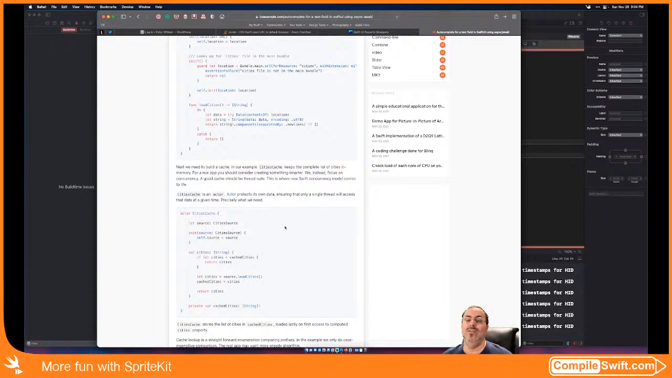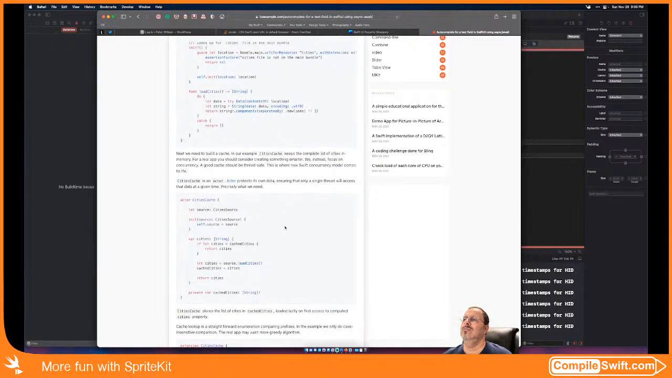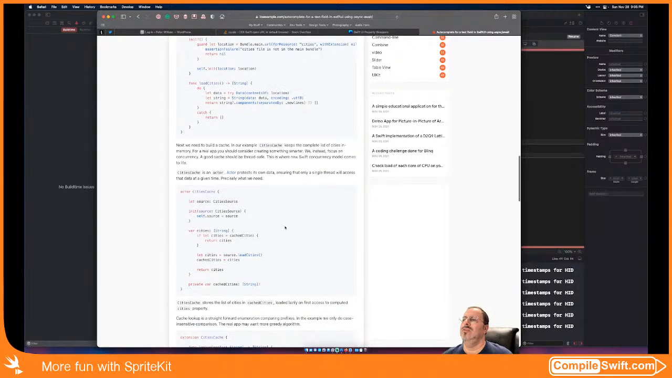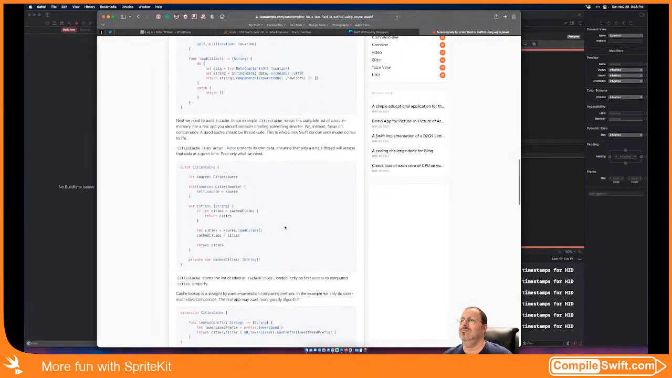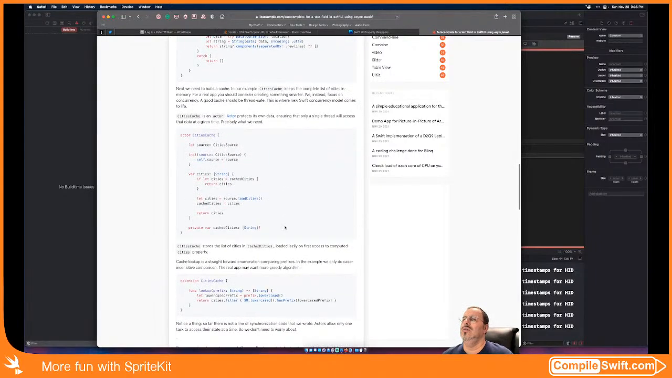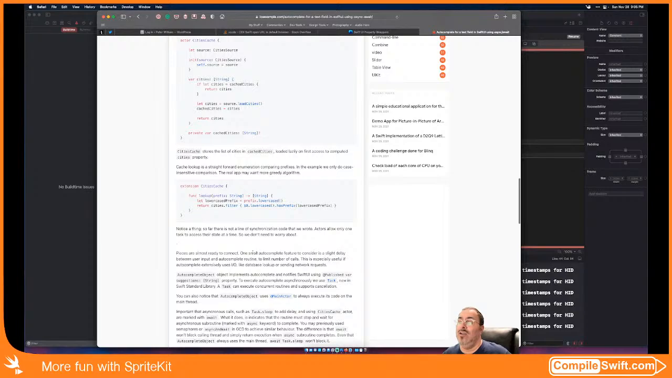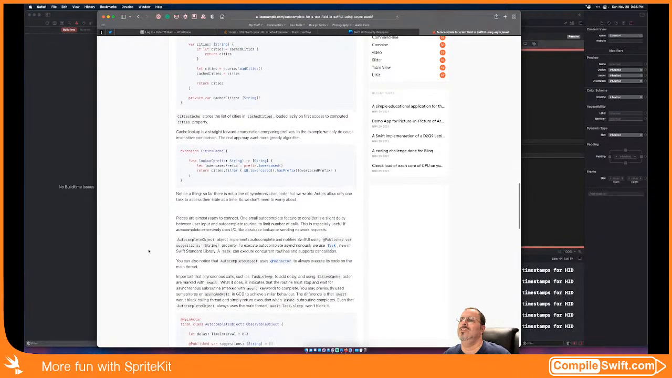Like I say, I don't know anything about actors. Have any of you used actors at all in Swift? So the cache stores a list of cities, loaded lazily on first access. The cache lookup is straightforward: enumeration comparing prefixes. I thought to myself, does it do some kind of loop thing? But that doesn't sound very efficient to me, right? Maybe that's just me.